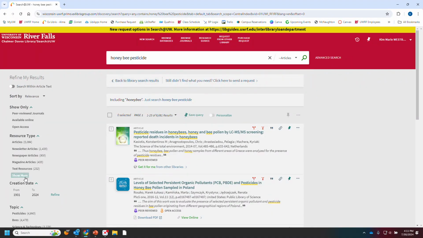You can also narrow down by the creation date. This is the publication date of the articles. Ask yourself, what's the scope of my project? Am I looking at honeybees and pesticides from 1901 to 2024? You could do that, but that would be a very broad paper.